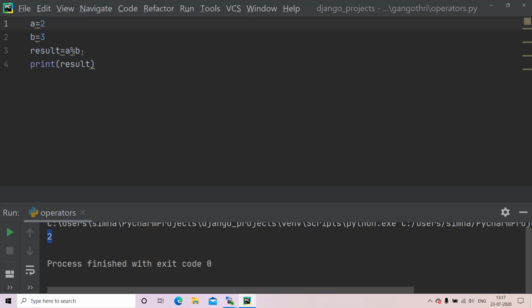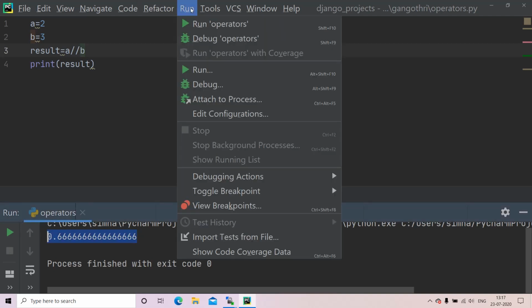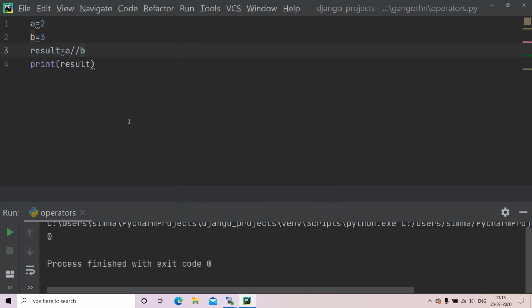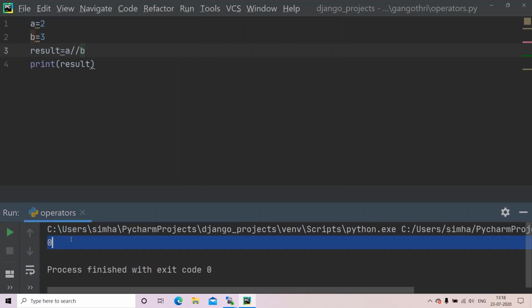And now we shall see this symbol, which is for floor division. This returns the integer value of the quotient. For example, our quotient is 0.666, right? Let us see. Yeah, our quotient is 0.666. So it returns the integer value of this. Okay, now I run my program, run operators. Yeah, it has returned 0. The integer value of 0.666 is 0.